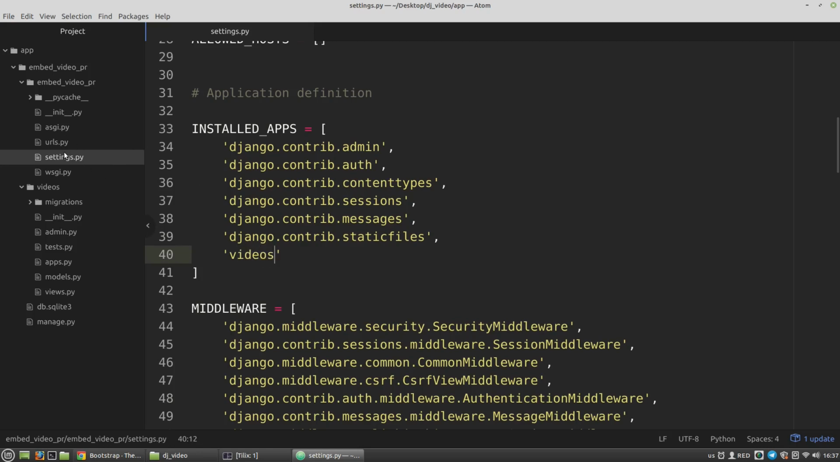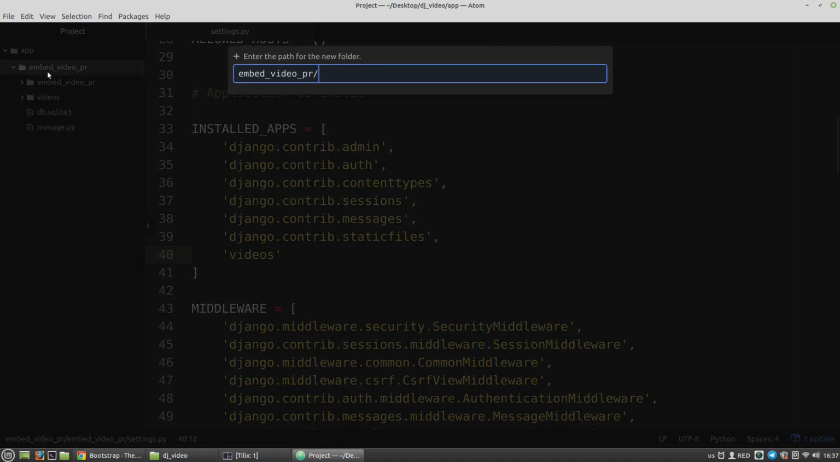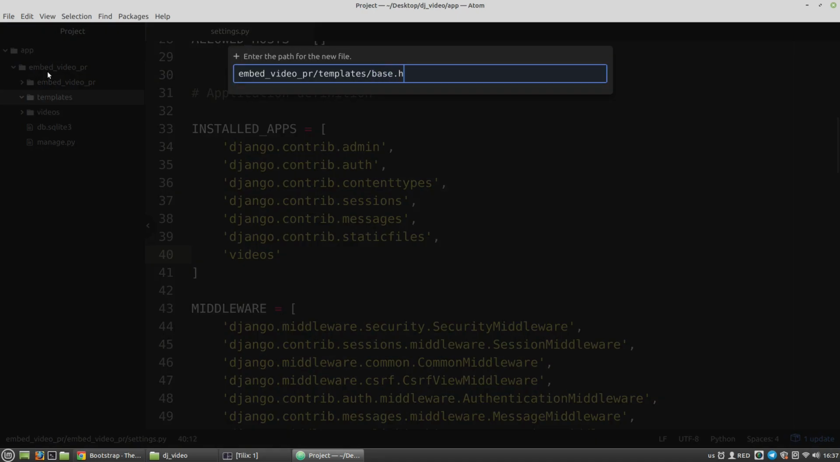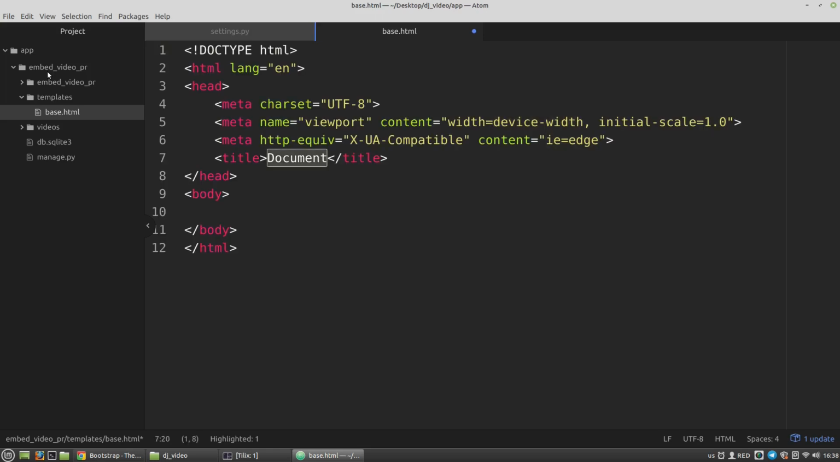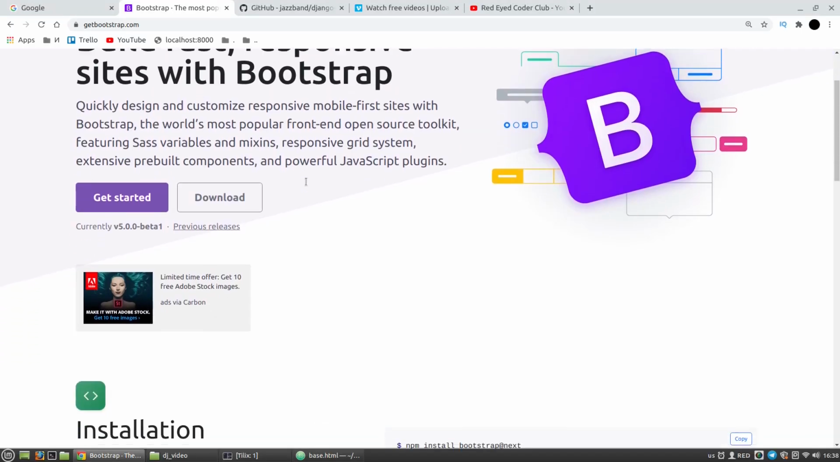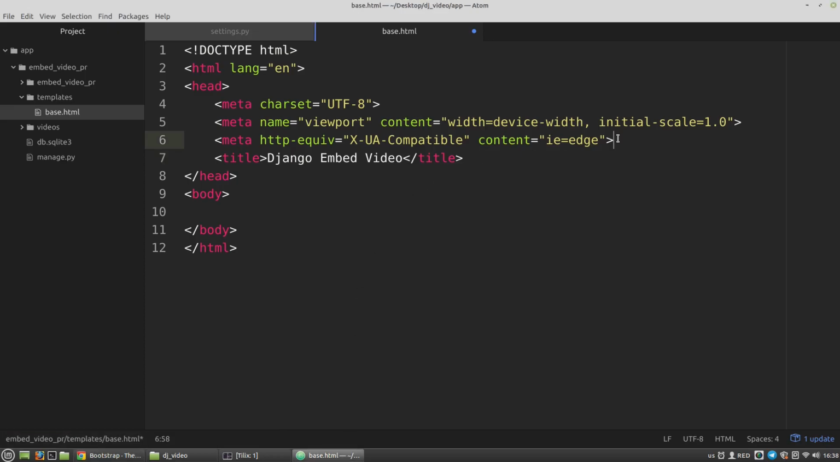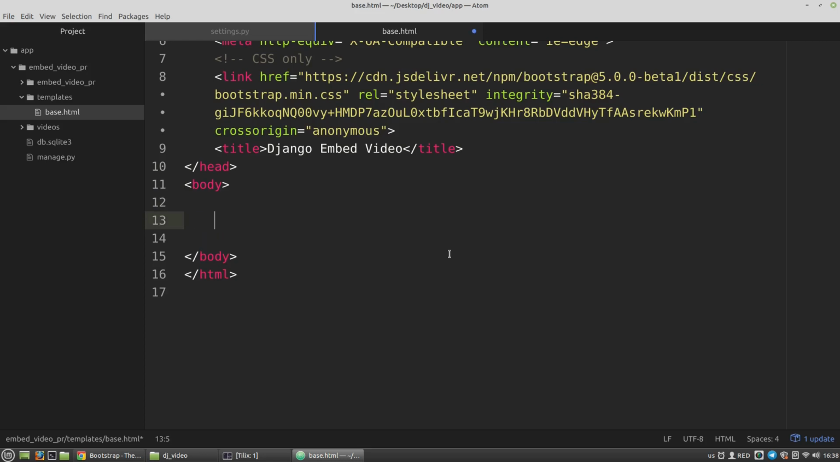Now, on the level of the manage.py file, I want to create a new templates directory to store my base template. Then let's create the base template HTML file in it and fill it with some content. Also, I want to add the Bootstrap CSS styles. I need getbootstrap.com. I'm copying the link and pasting it somewhere here. And the basic Bootstrap layout of the page will be something like this.